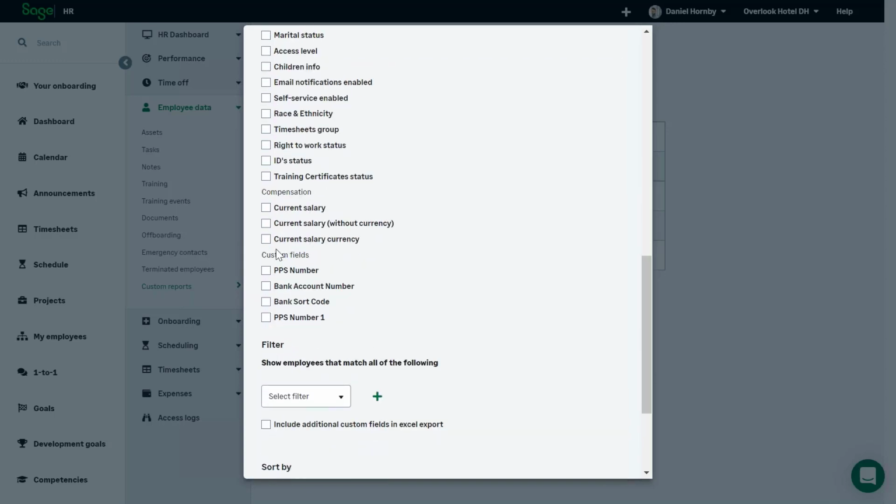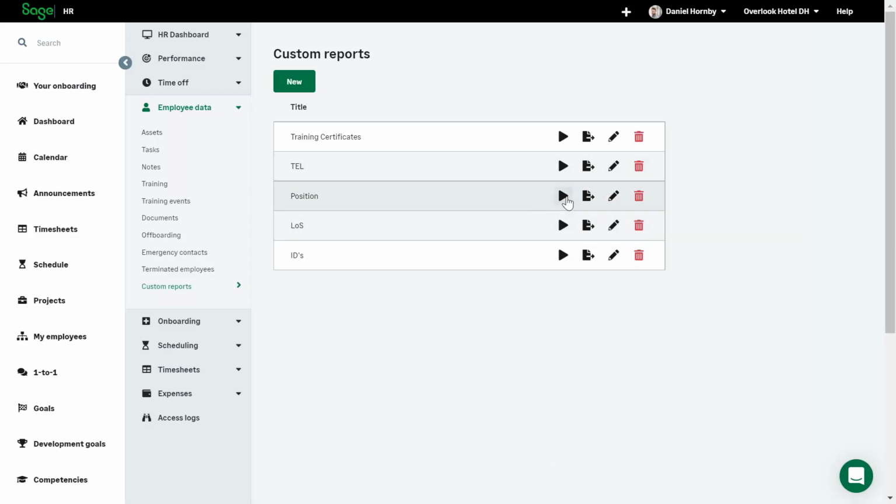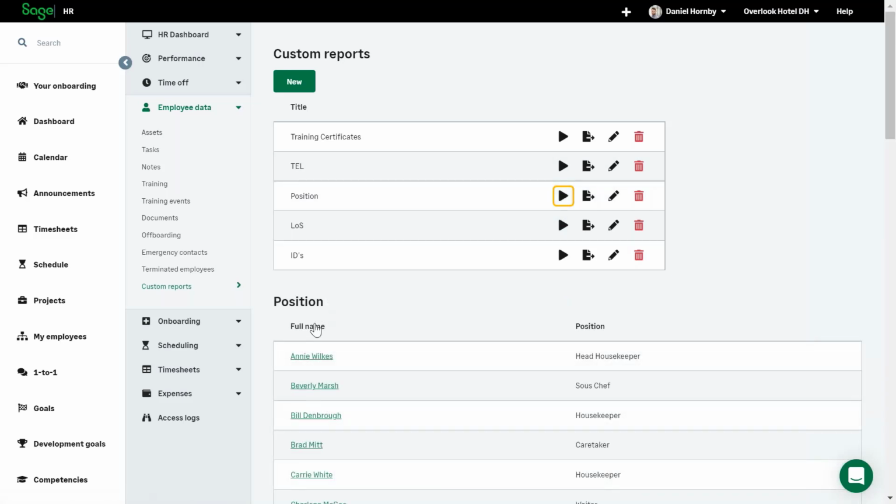Down the bottom of the list, you're also presented with custom fields. Now, these are additional boxes that you've created, and I'll be showing you how to add these in just a moment. But you can also add filters to filter out by particular teams and sorts, whether that be by name or position. Once you save the report, you simply click play to run it. That will give you the information on screen. And again, that can be exported into Excel. So a good level of customization to pull out any data you like from those employee fields within their record.